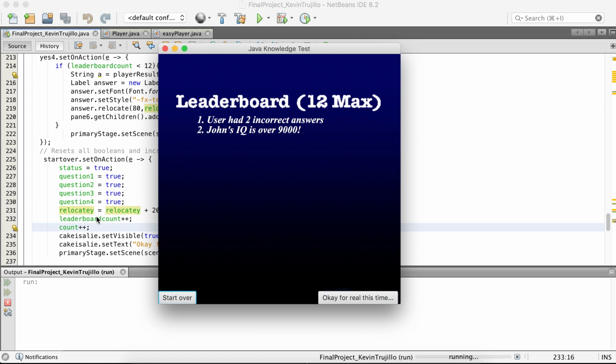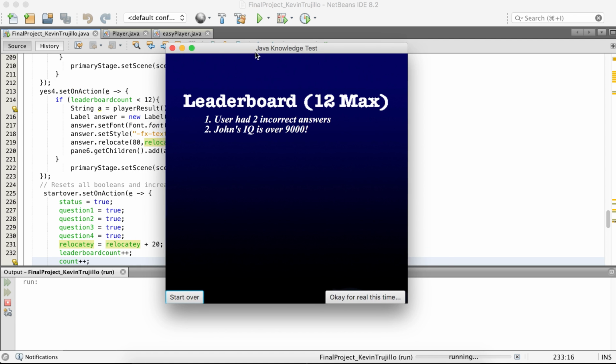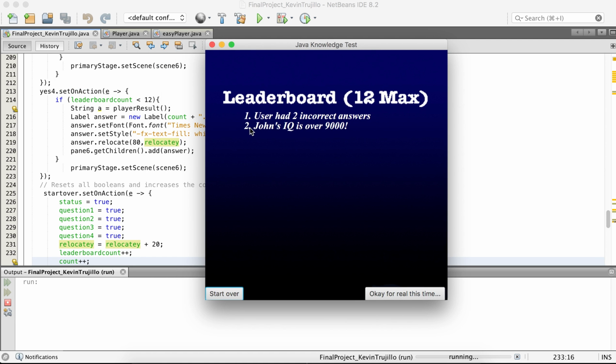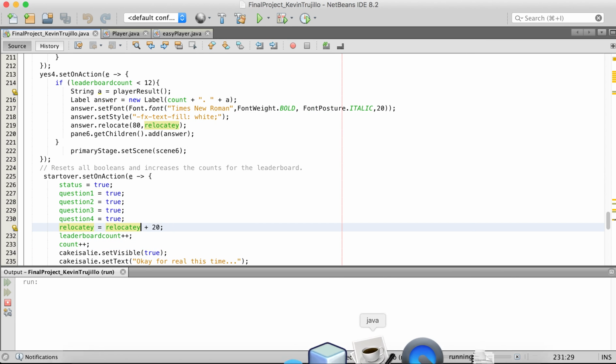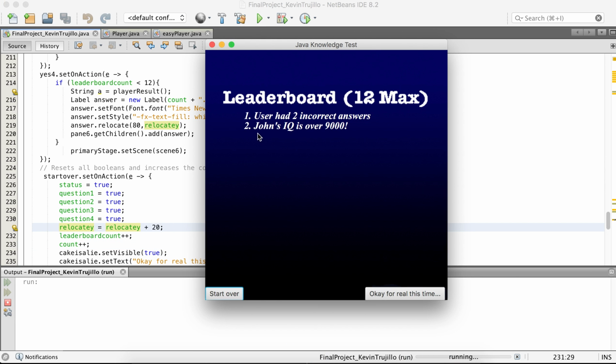So this is why I need these numbers, because the count is gonna be this number. The relocate y is gonna be the coordinate in the board. So the more questions you get, it's gonna go further down. You can only have 12. It probably can fit more, but I thought it was just easier to make it 12. And if you get more than 12, it's not gonna add any. And as you can see, I also set up a little joke again. It's like, okay, for real this time, and still the cake is a lie.